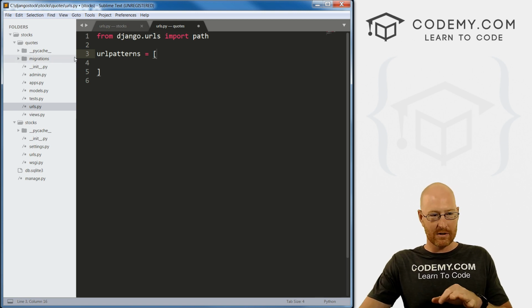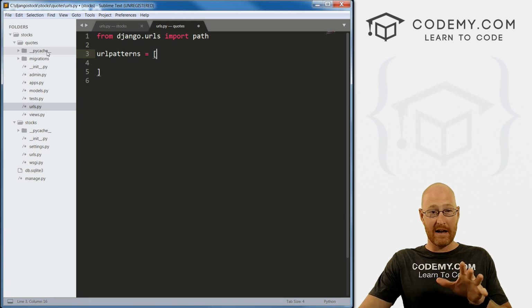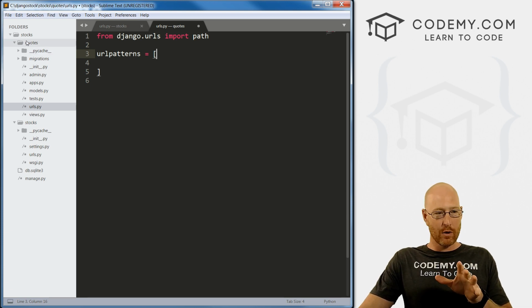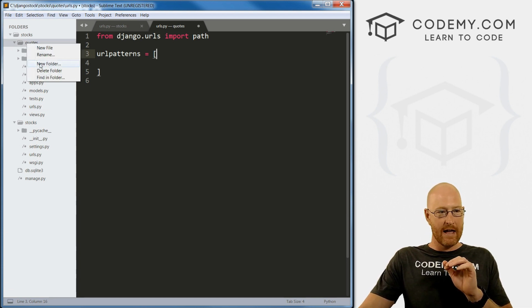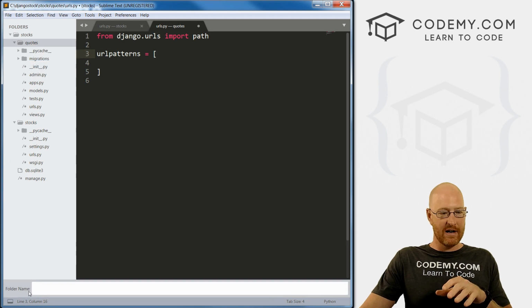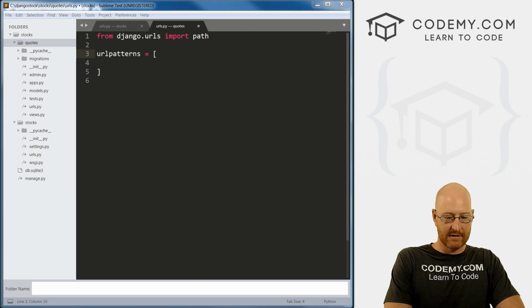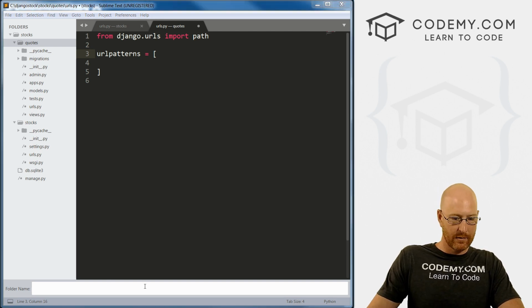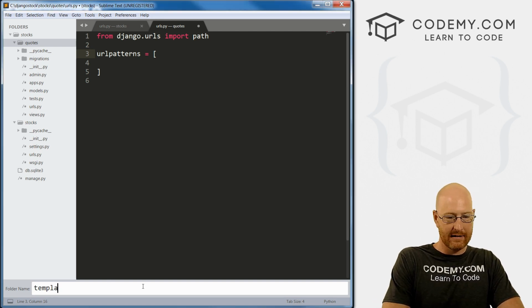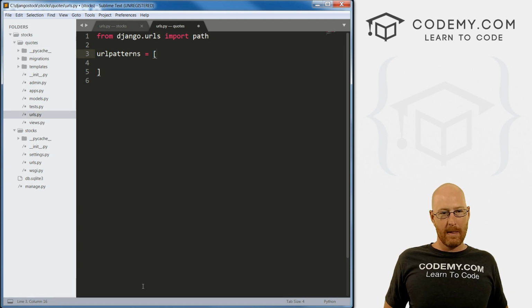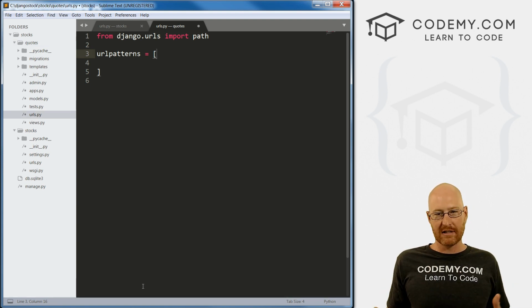So first things first, let's talk about creating the page itself. To do that, we head over to our quotes directory, right click and create a new folder. And you can see down here, we can name it. So let's name this one templates. And those are going to be the pages themselves, the actual web pages.